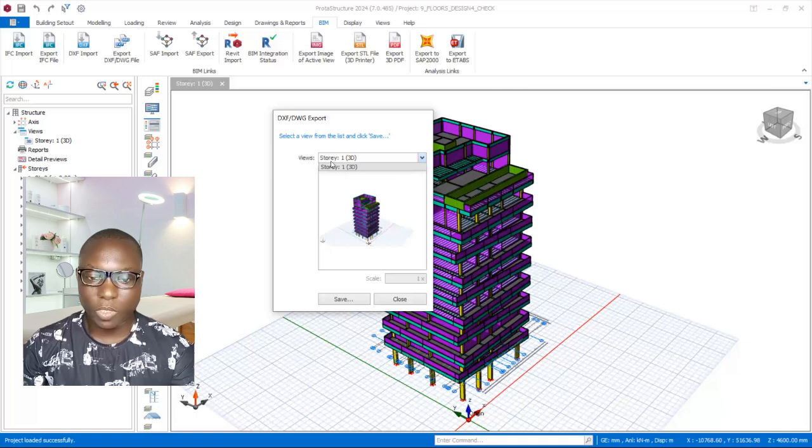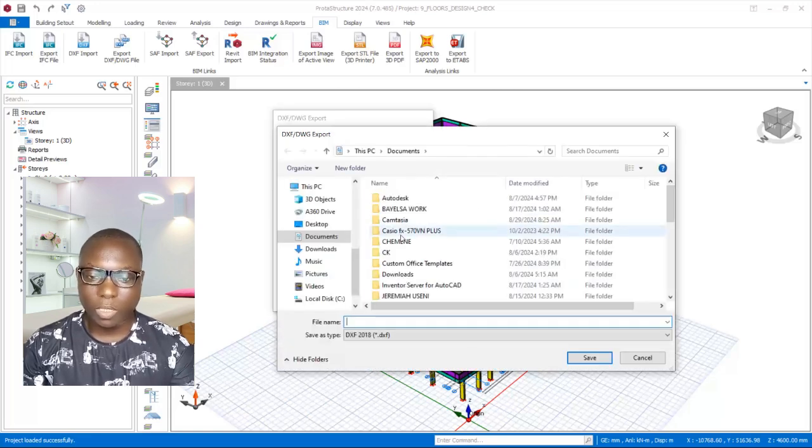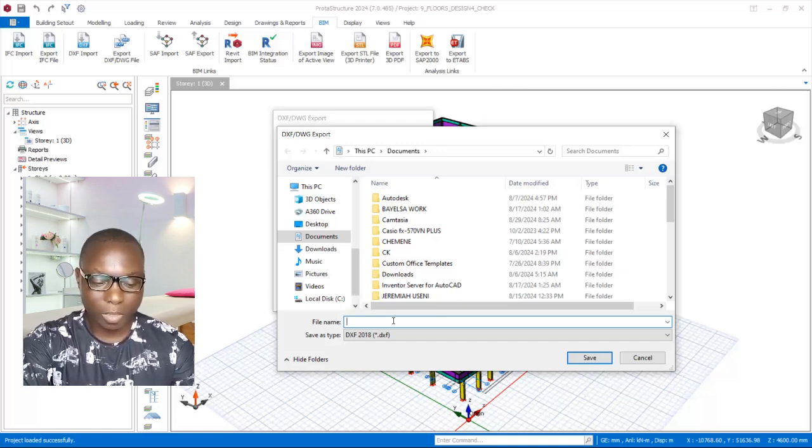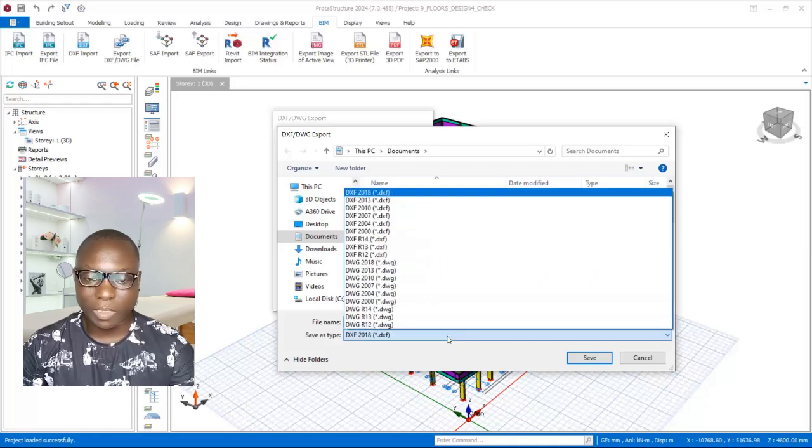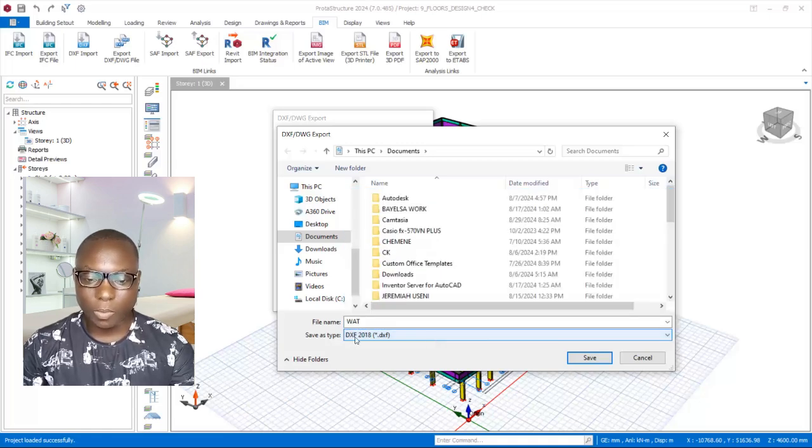In this provision you only have a 3D Storey 1 view, so that is the view we are exporting. Just click on save. It will take you to the directory where you can save it. Over here we are going to save it with a name. The AutoCAD version that you want to save it in will be selected here. We are going by the 2018 version of AutoCAD, and we click on save.